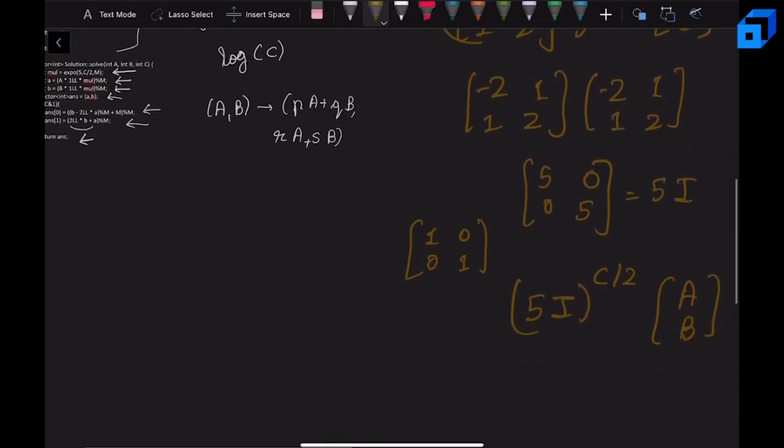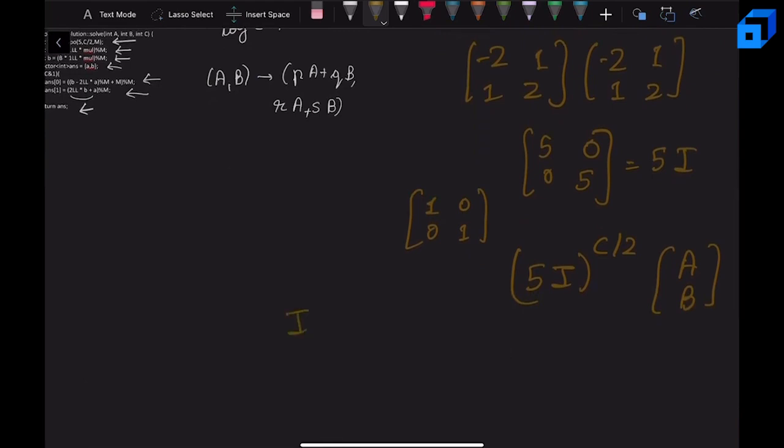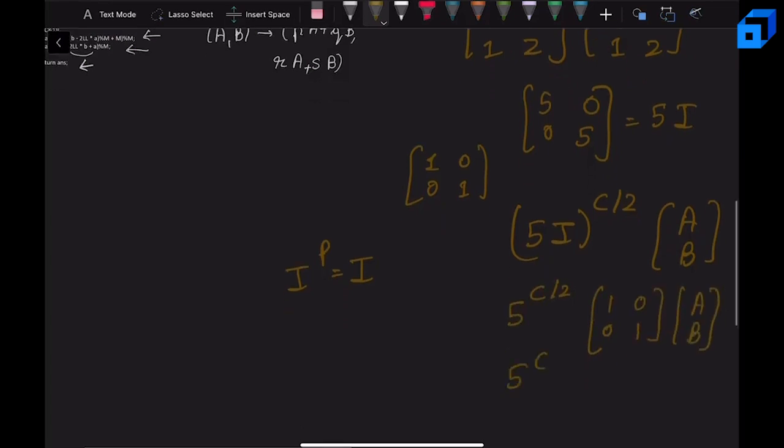And we know that I raised to any power P is equal to I, because I is the identity matrix. So we can write it as 5 raised to C by 2 into I, and we know that I is 1, 0, 0, 1, times A, B. So the final value will be 5 raised to C by 2 into A, B. So that's the proof of why the values become 5 raised to C by 2 into A and 5 raised to C by 2 into B. So you could either do it using matrix exponentiation or observe the pattern in this problem.